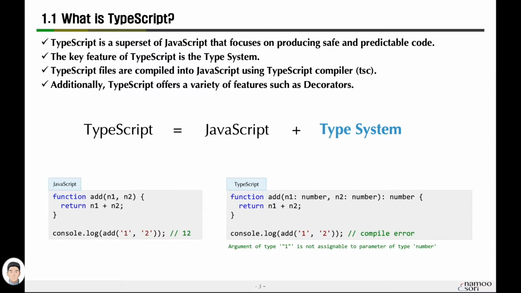TypeScript is a programming language developed and maintained by Microsoft. It is a strict syntactical superset of JavaScript, providing type safety and predictability in your code. Code written in TypeScript is converted to JavaScript by the TypeScript compiler. This is also called transpiling. I will explain these parts again later when we set up the development environment and proceed with the actual program together.